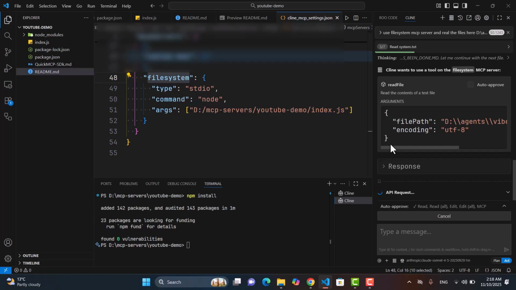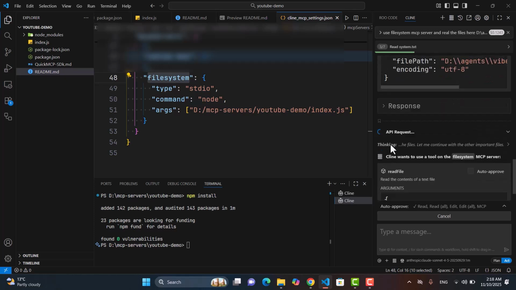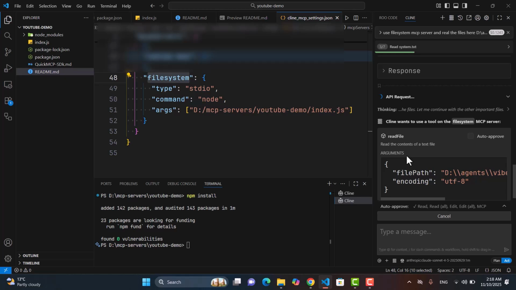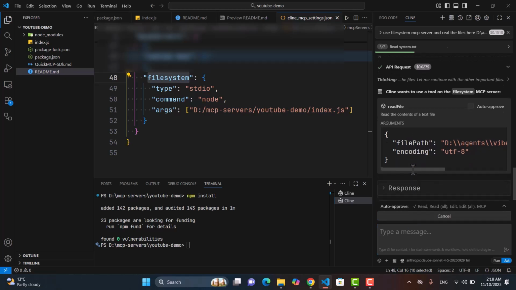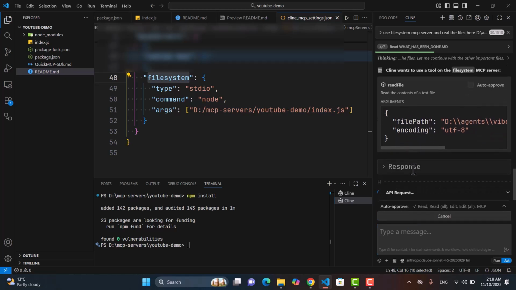Now let me show you one last tool call. So it will read file, approve, and done. Now I will stop it here.